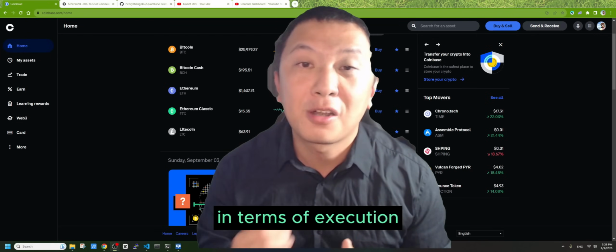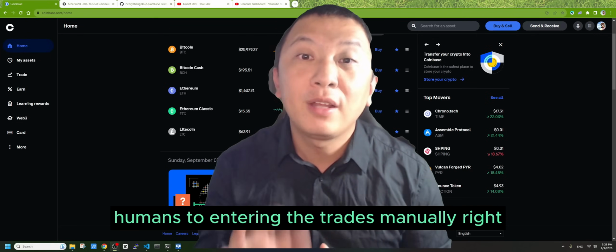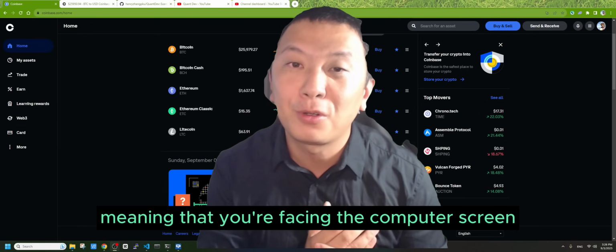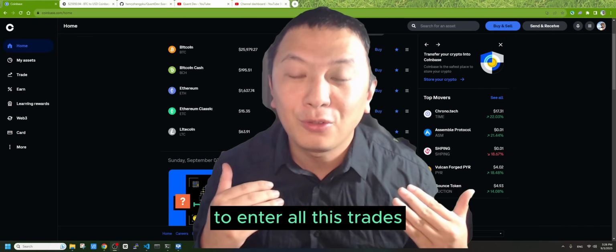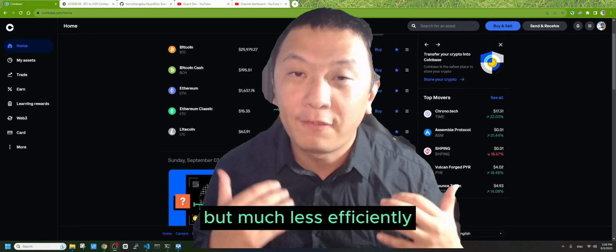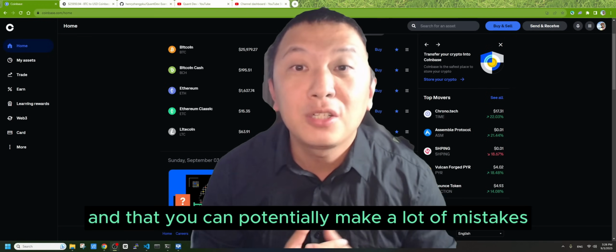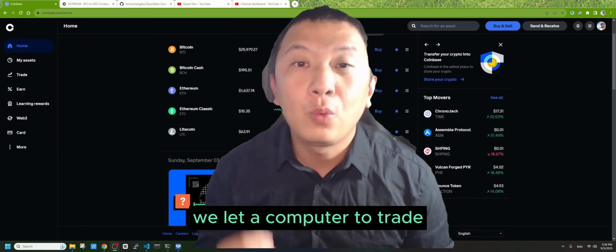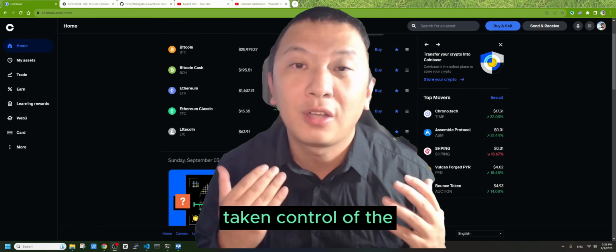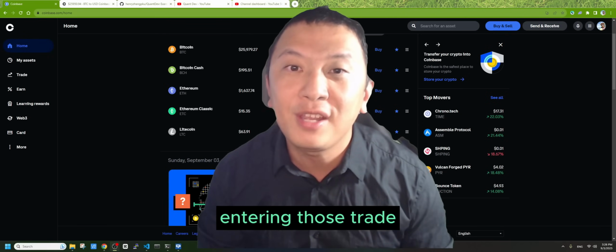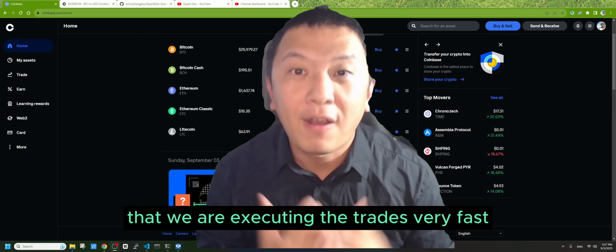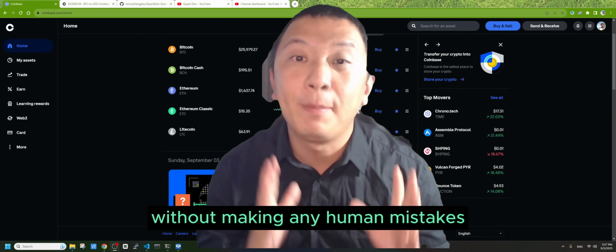Second is in terms of execution. Humans enter the trades manually, right? Meaning that you're facing the computer screens to enter all those trades, which could be so inefficient, and you can potentially make a lot of mistakes simply by entering those trades. We let the computer take control of entering those trades to make sure that we are executing the trades very fast without making any human mistakes.